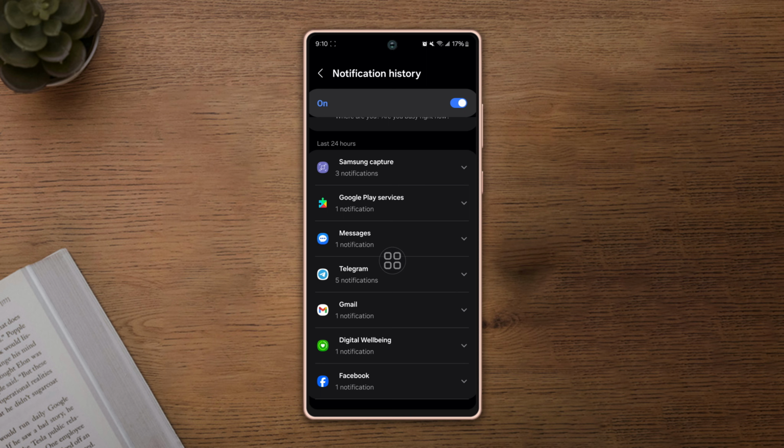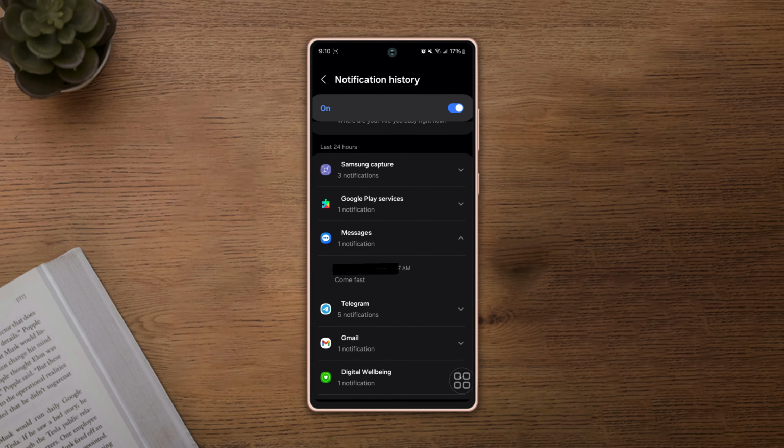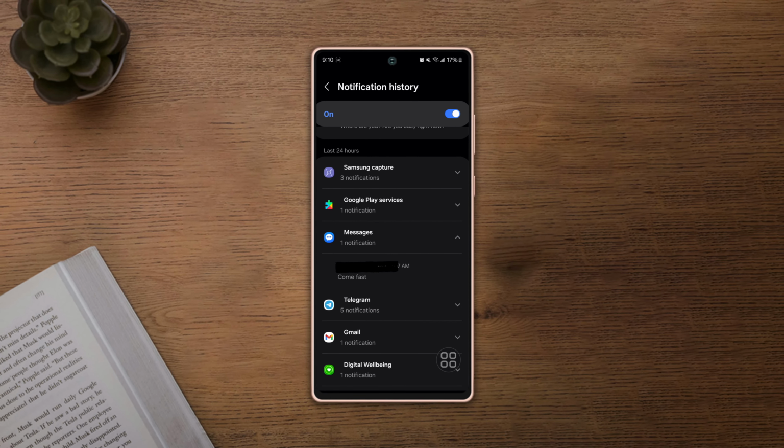Scroll down to find a segmented list of deleted notifications for each app, like Gmail, Messages, Telegram, etc. Like, I'm going to tap on Messages. Here it is, all the deleted messages. I can read them.